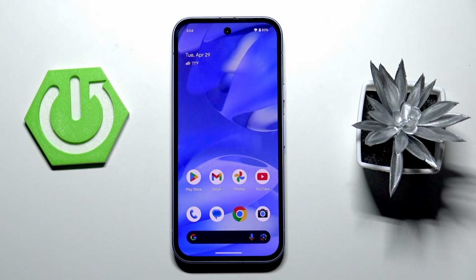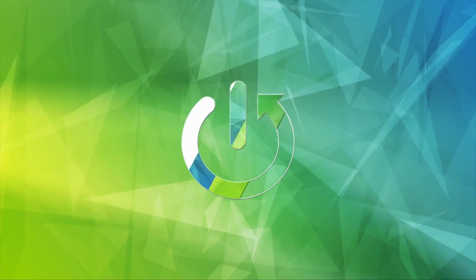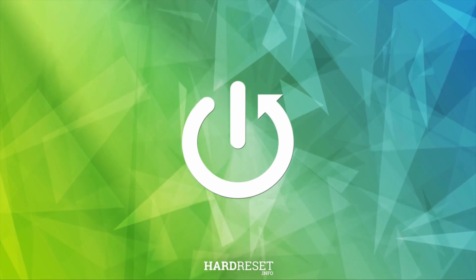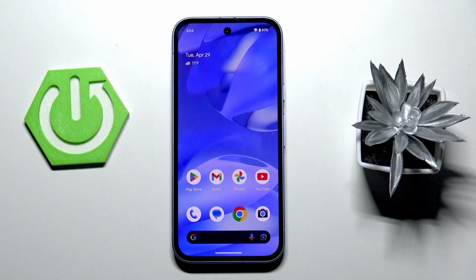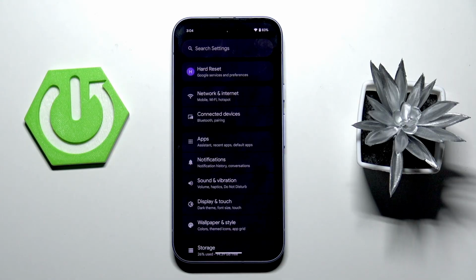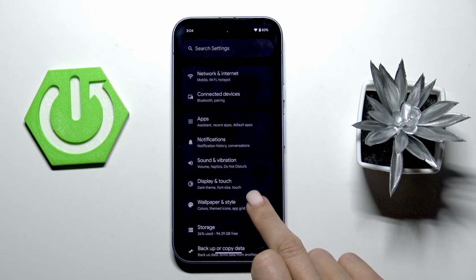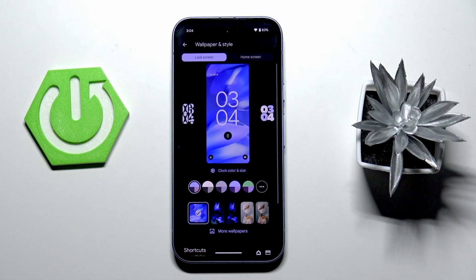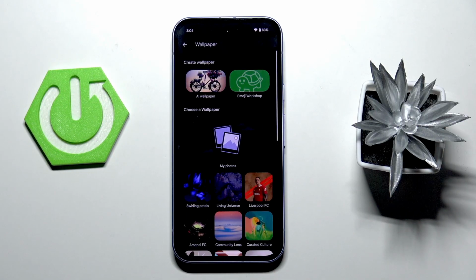Hi guys, in front of me is Google Pixel 9a and let me show you how to customize wallpaper on this device. So, at first you have to open the list of all apps and reach settings. Then find and select wallpaper and style. And now mark more wallpapers to pick the one that you wish to add.